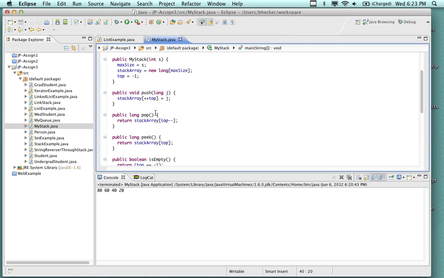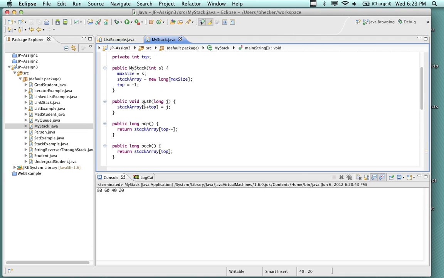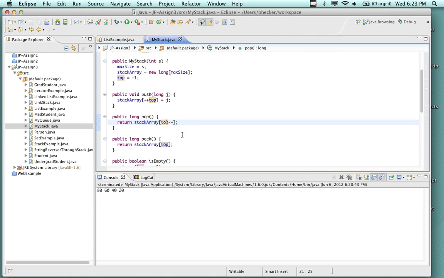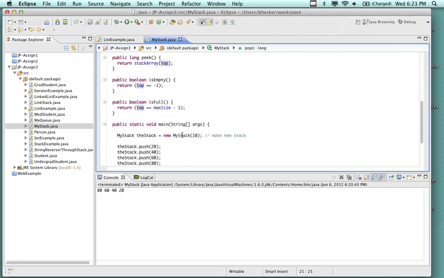So top minus minus, after you work with top, it's going to go top minus 1. Minus minus top, it's going to go top minus 1, then work with the value. Take that value. It's the logic of the plus pluses and the minus minuses. Whether you put them before, this happens before you work with that value, this happens after you work with that value. Which is interesting.